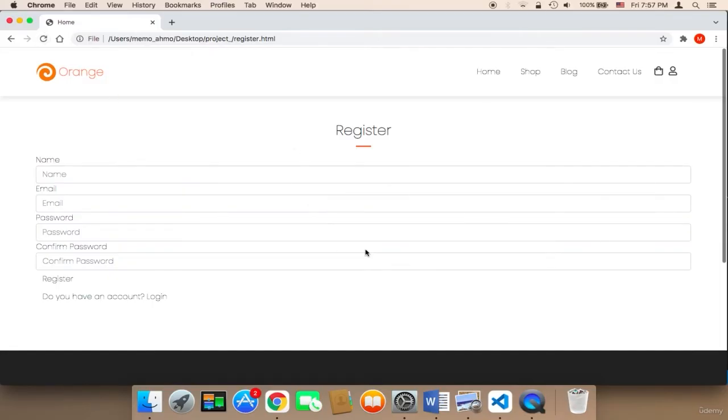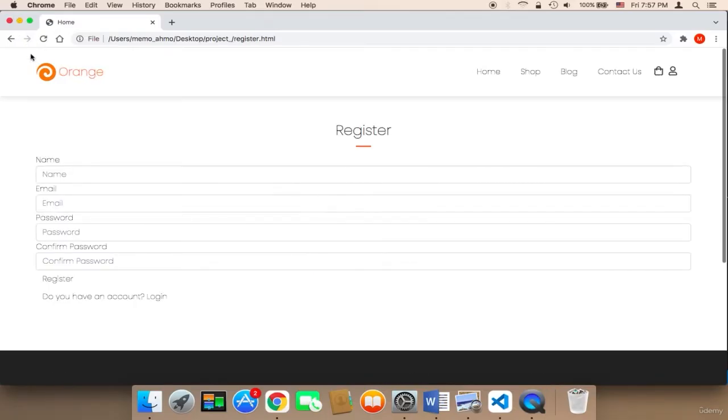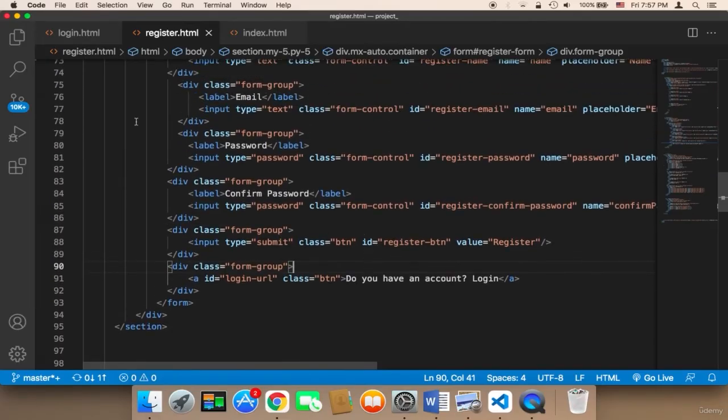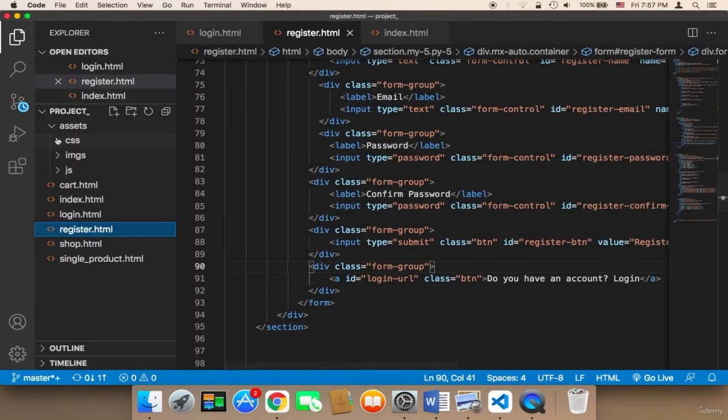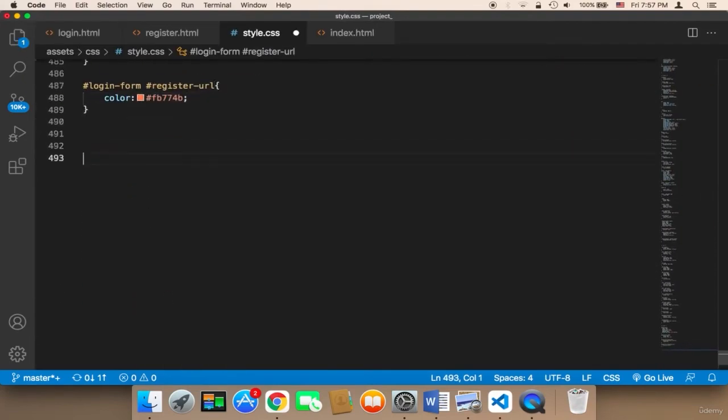However, we need to fix the design and make it look like the login form. As you can see, the login form looks like this, which looks amazing. We need to replicate this and apply the same design to the register or the registration form. So I'm going to head on over to CSS. We have the style.css, and then I'm going to add here a comment. I'm going to say register, and then let's start with the registration form. I'm going to say register form.